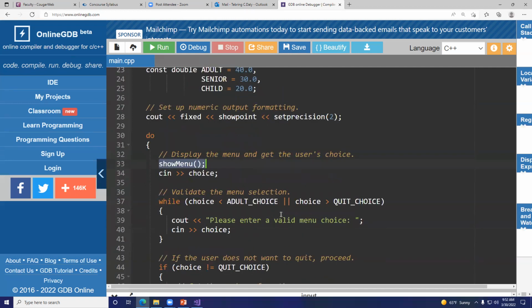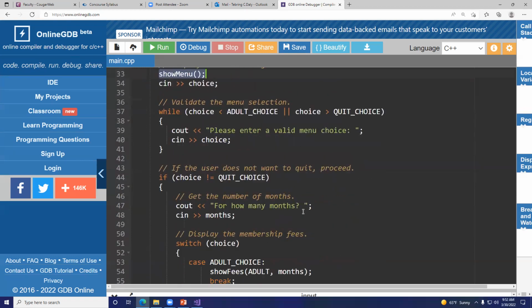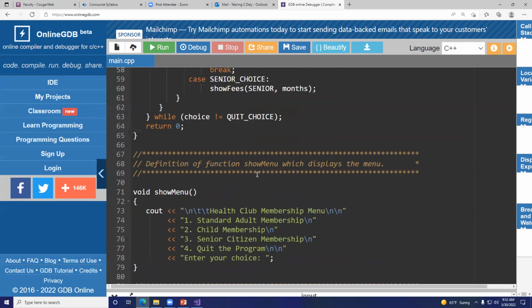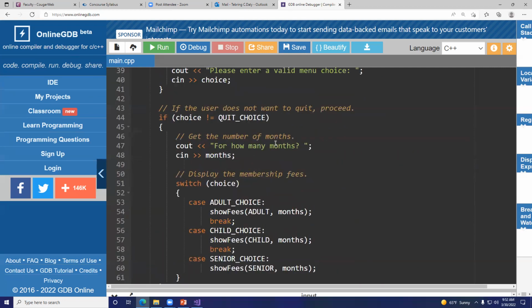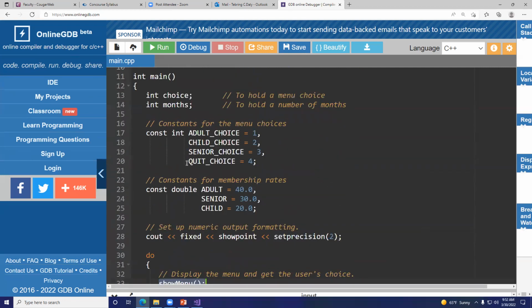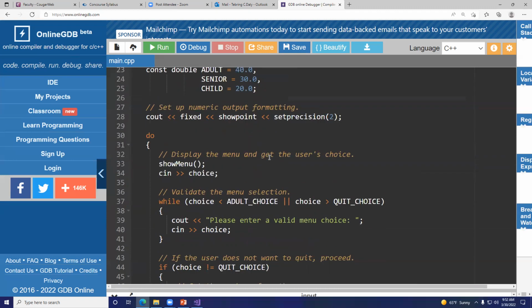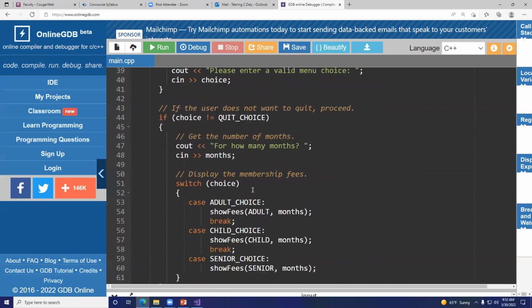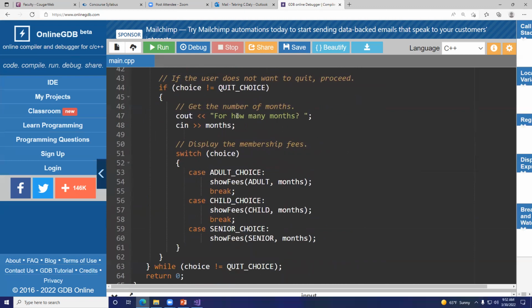Okay, so here it's going to ask you to enter a valid menu choice if you didn't select one. If it doesn't equal quit choice, which is choice number 4, right? And that was up here. Remember, quit choice is that variable. So if it's not equal to 4, which is quit choice, then it's going to ask you how many months you want to have the membership and take in those months. And then it's going to use that choice to see what the fees are.